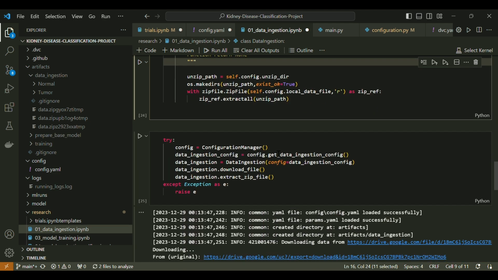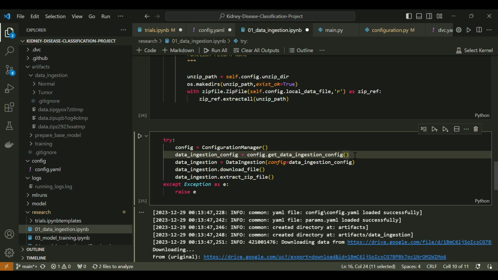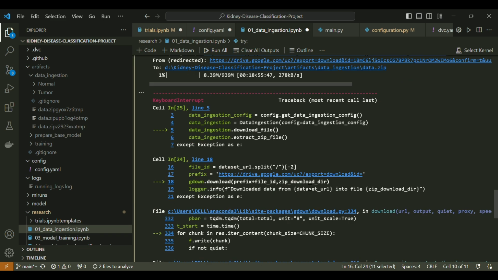Now we are calling one by one. First my configuration manager, next get data ingestion config, where I will give the values for root directory and everything. Next I am calling my data ingestion actual function. Next I am downloading the file. Next I am extracting the zip file. That's it. This is a simple data ingestion code. Now we have done the research, and I have run the code, and it works successfully.